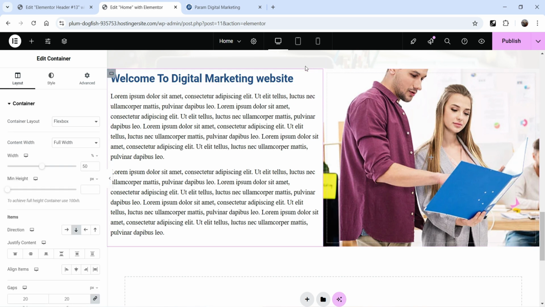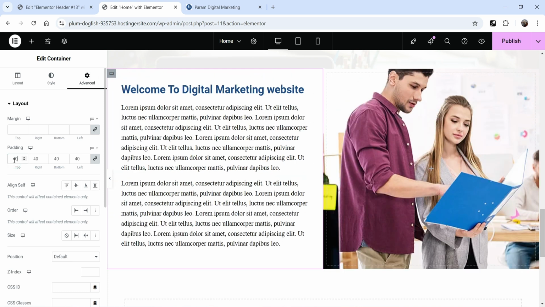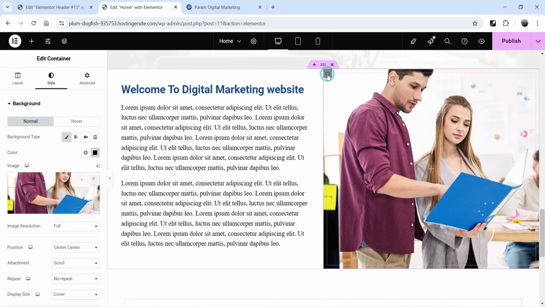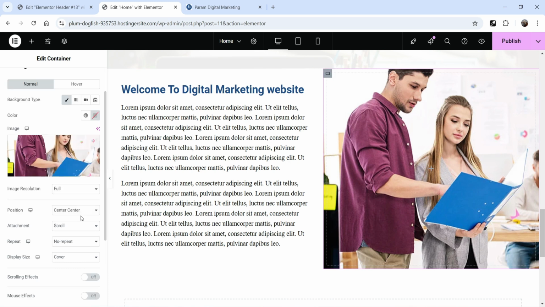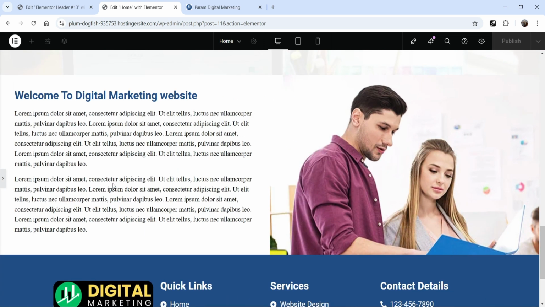So click on this column, the first column, go to advanced and add padding, say 40 pixel. And for this column, image is center. Instead of that, we are going to use top center, so the face of this person will look nice. Okay, so this is how it will look.